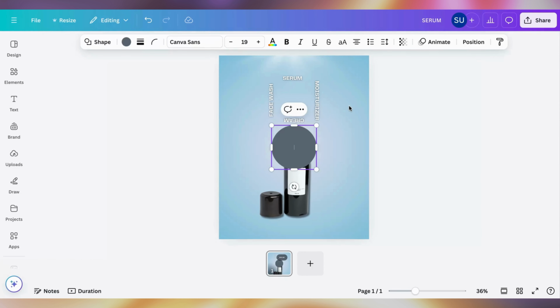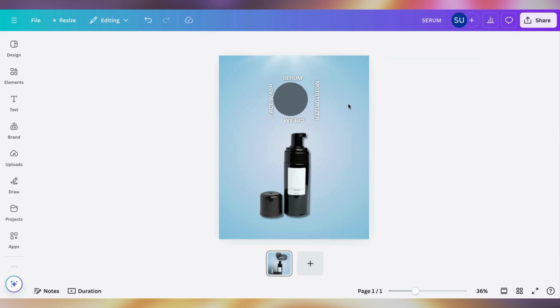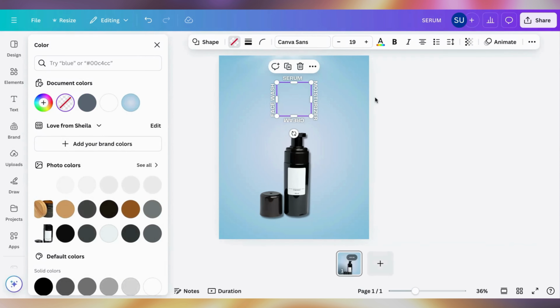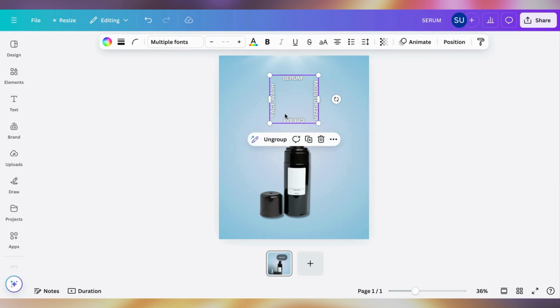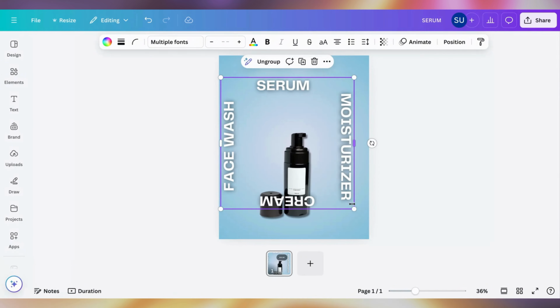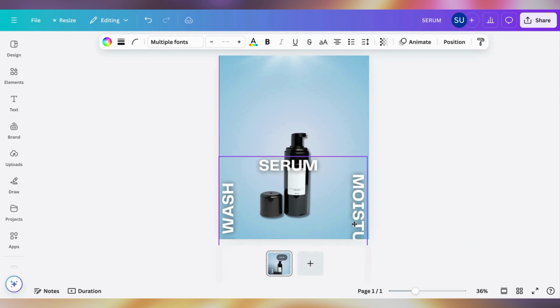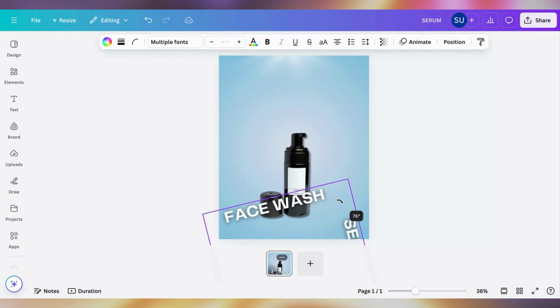Add a circle in the middle, just like we did before. Make sure it's centralized. Change the color to transparent and then select all 5. Group them together, just like this. Increase the size and rotate in the opposite direction. So for this one, by rotating it 90 degrees.